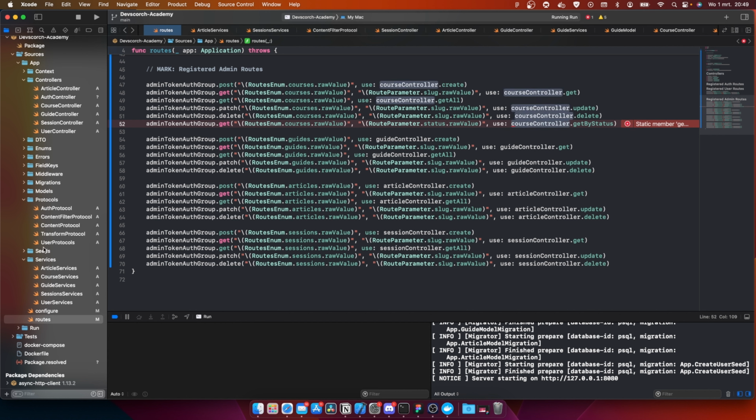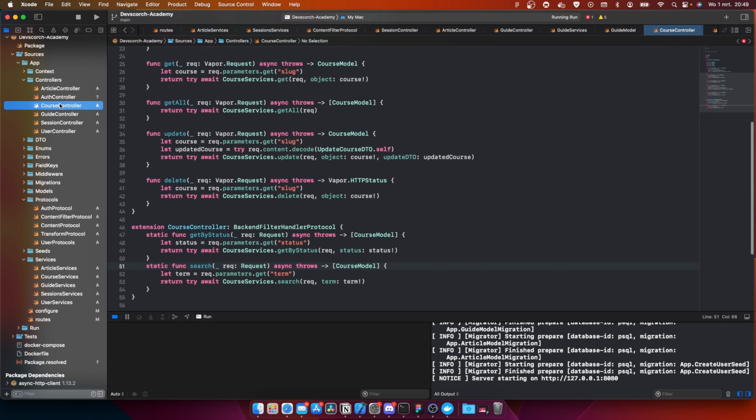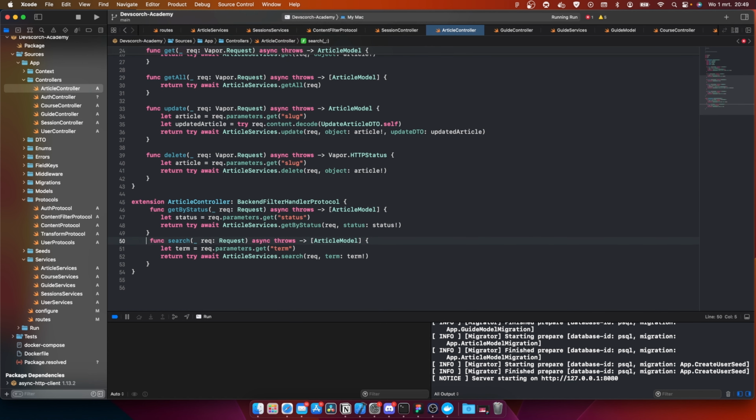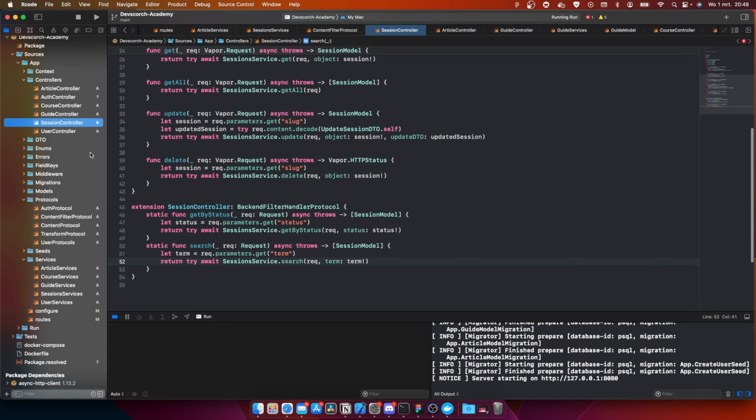Oh, wait a second. I made a mistake, so let's go to the content filter protocol. This one has to be a normal function, so not static, okay? Let's go to the course controller really quick. Static can only be called directly. What this actually means is that when you call a static func, you don't have to initialize the controller, but because we are initializing the controller, we can just call func. I made a mistake here, I'm really sorry.